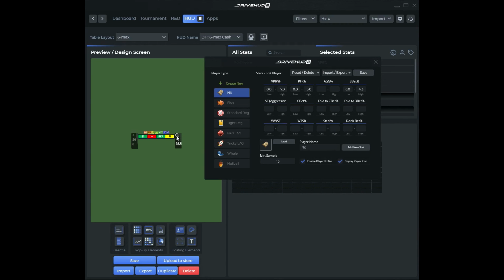It's this little circle icon, so when the minimum sample of hands is hit, that threshold is triggered. Whatever profile you currently have set here, whatever is closest to it based on the player's stats, it'll profile them with that icon, just easier to recognize them.